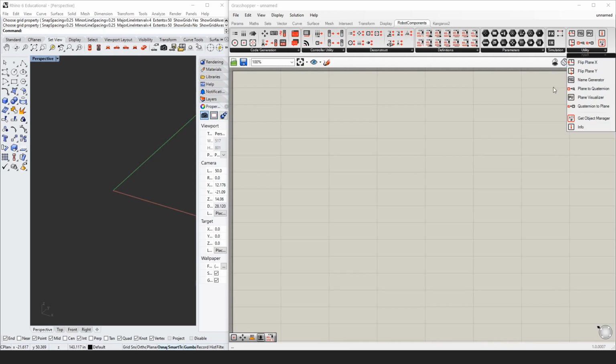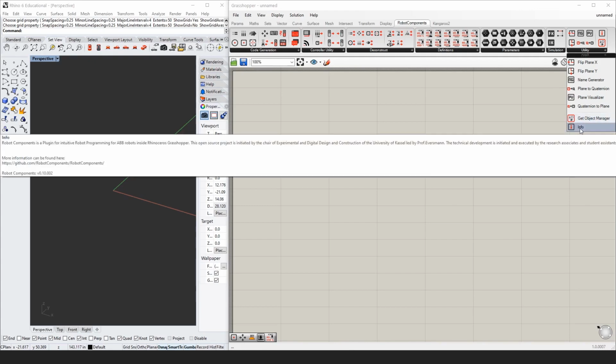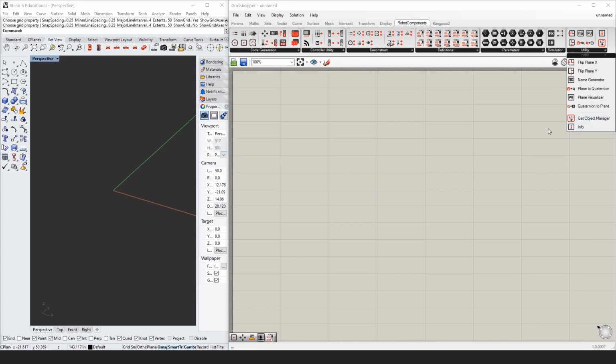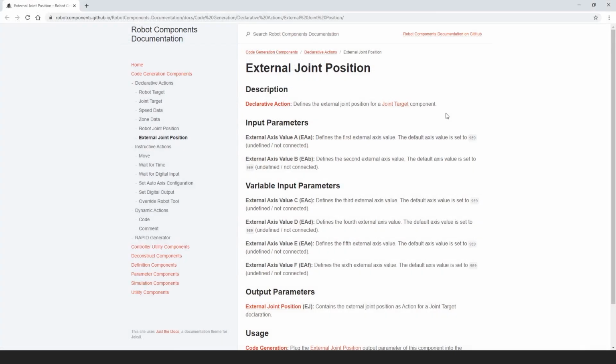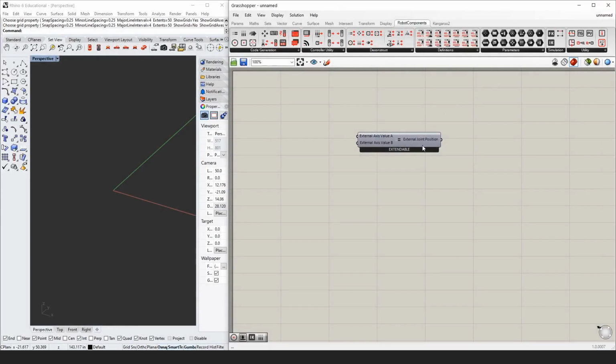The seventh and last category comes with different utility components we will use quite often in the upcoming sessions, such as visualizing or flipping planes. You can also find the info component here with a direct link to the Robot Components documentation website. Note that alternatively, you can also do a right-click on any RC component and select the documentation entry to directly open the corresponding web page. Furthermore, we'll soon offer an API documentation of RC for advanced users.